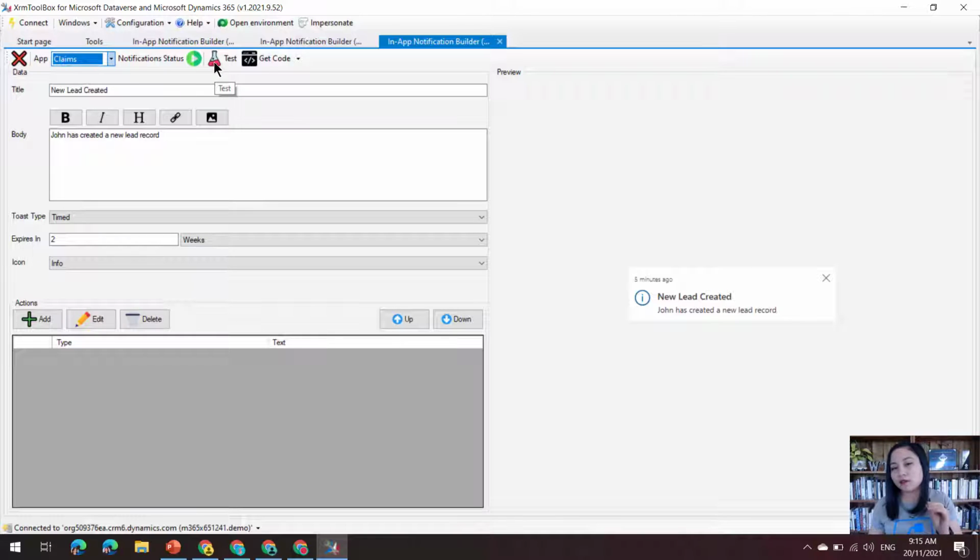Now, the next feature is the test feature, which I'll cover as we build our notifications. I'll cover this later. Then we have the get code feature. Now, in here, you've got several options. The first two are aimed at code-first developers, whereas the third one is Power Automate. And that's what we're going to use today so that I can show you how you can create a low-code in-app notification. Okay, so after these features that you see up here, you next have a bunch of fields that you need to work with and enter some information in.